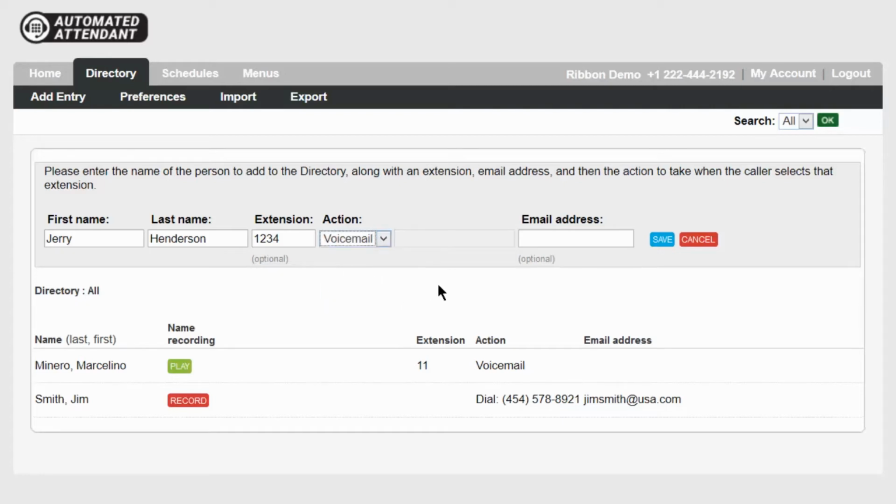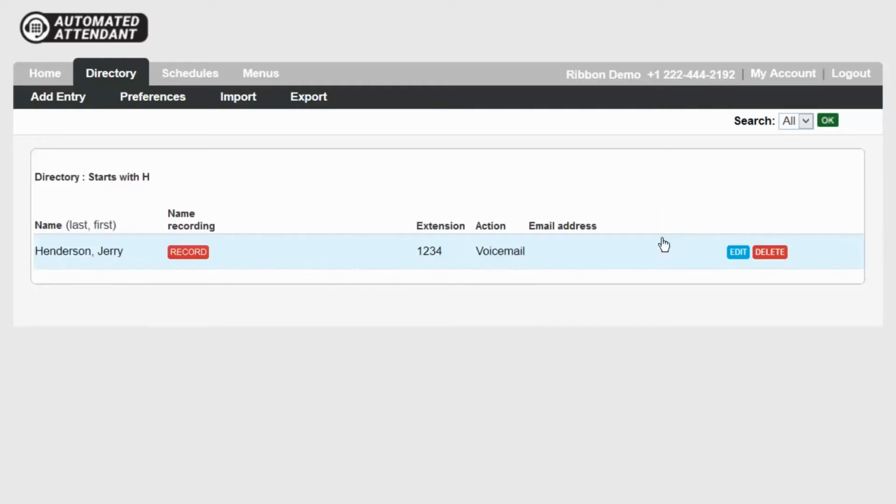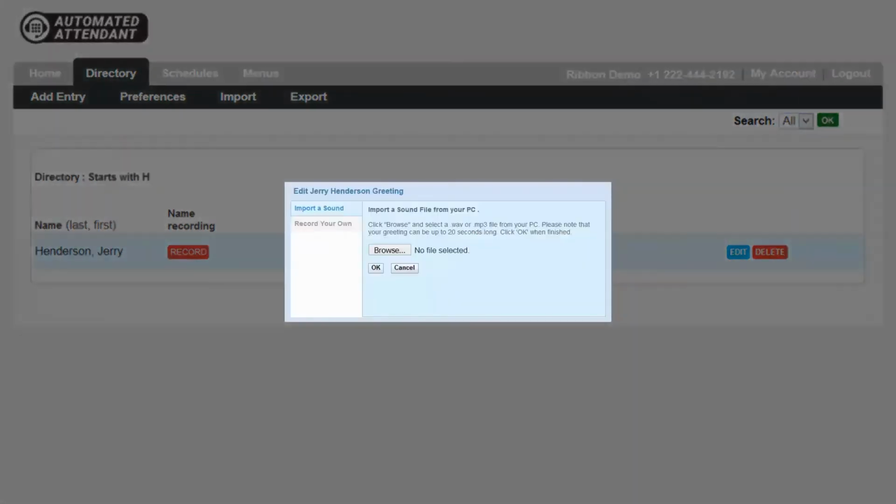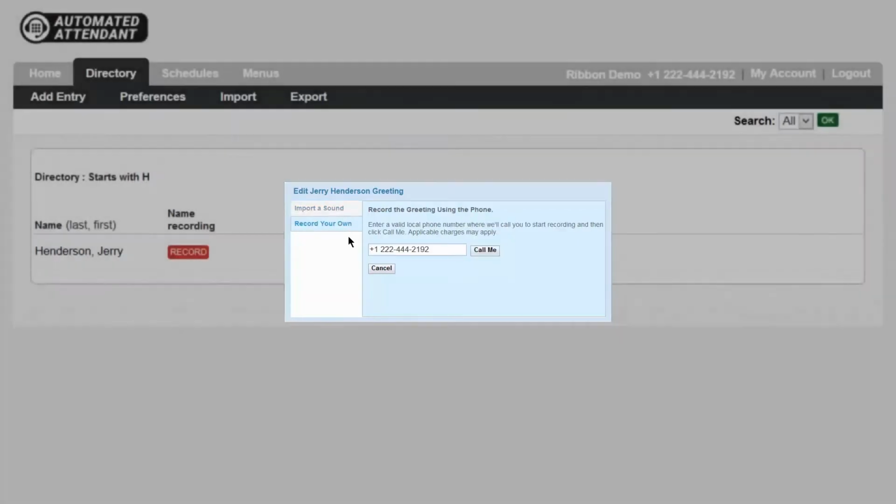Once you are satisfied with the information, click Save to store the new user or Cancel to delete the changes. Once the entry is saved, you will be prompted to record the user's name. This recording is used by the system when transferring calls to the user. To record a name, click the Record button. The system will give you the option to upload a .wav file or use a telephone. To use the phone, enter a phone number. The system will call you and then provide instructions.